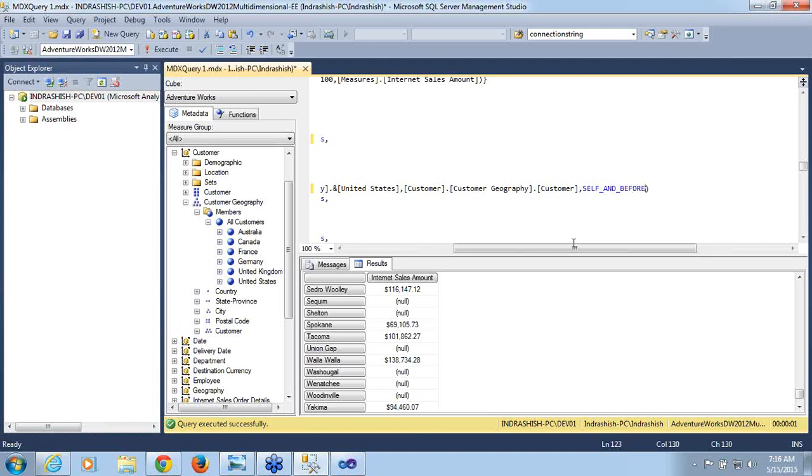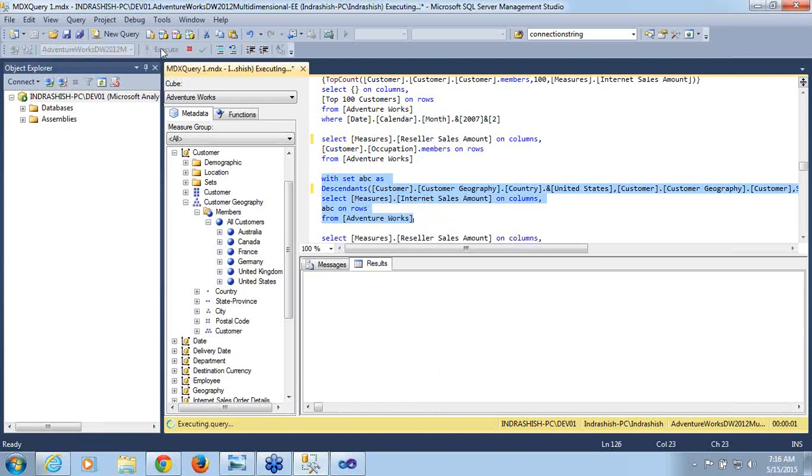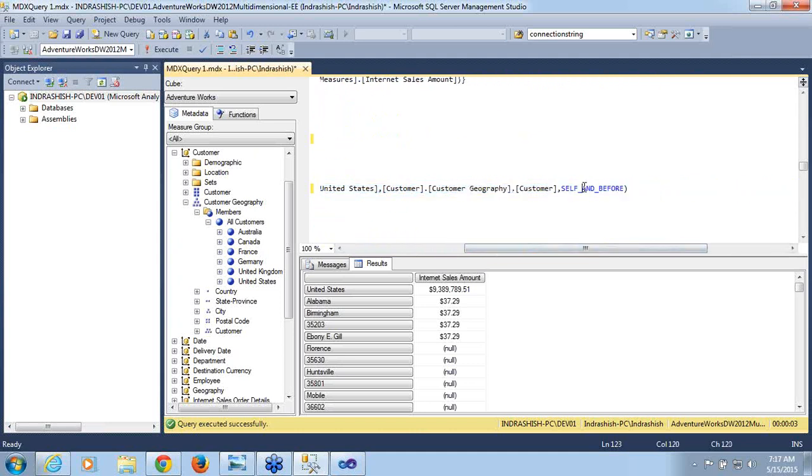So if I change it to self and before, it will return me everything under United States, all the children of United States. So you can see United States, Alabama, state, provinces, cities, postal codes and customers. Everything under United States is coming. And I just change one flag.